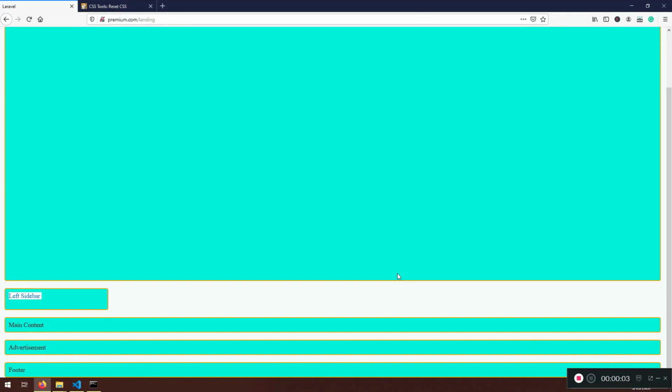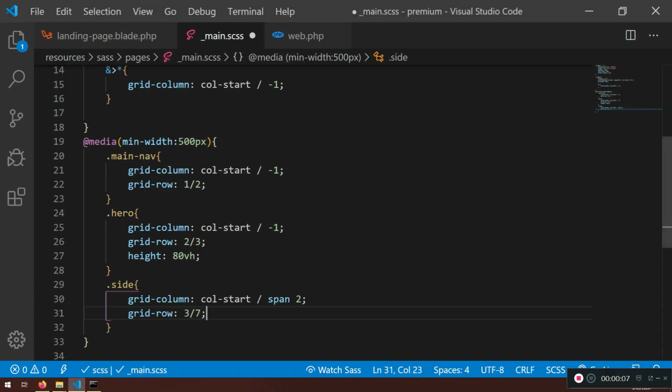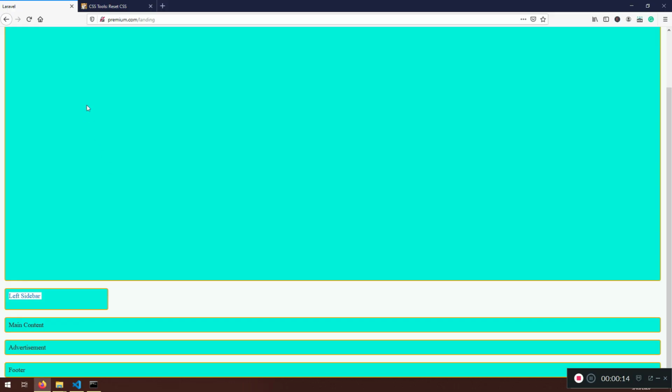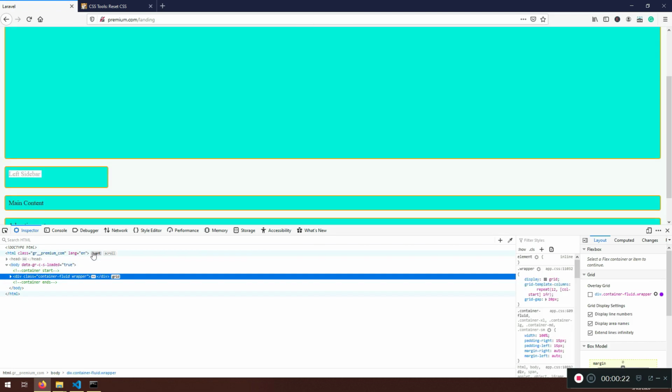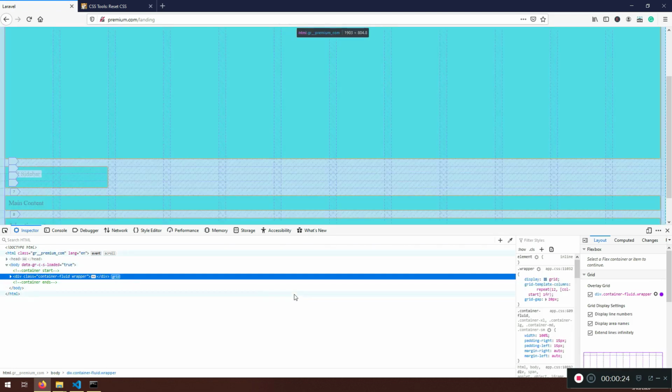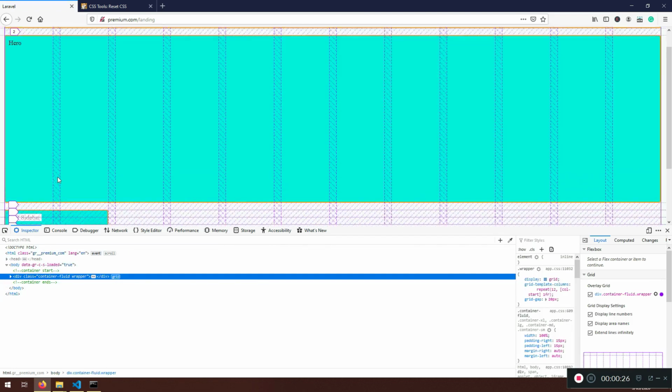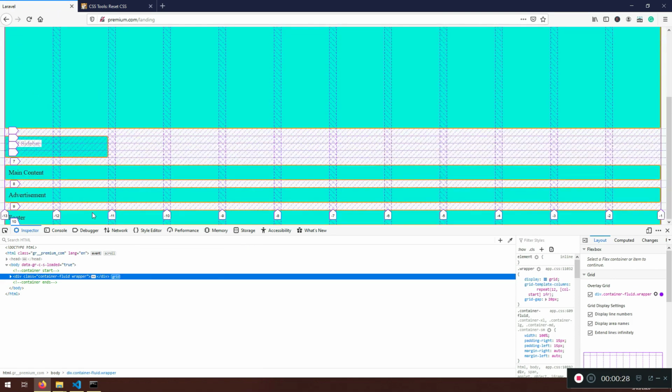Let's continue working with our project. So we left, I think, at the sidebar, right? Yeah, so we styled the sidebar. Now it's spanning too much, actually. You can see better what's happening if you click on the grid: it's spanning from the first line until number 3.